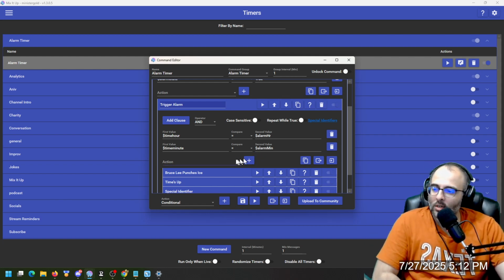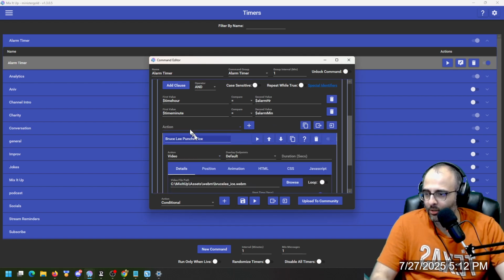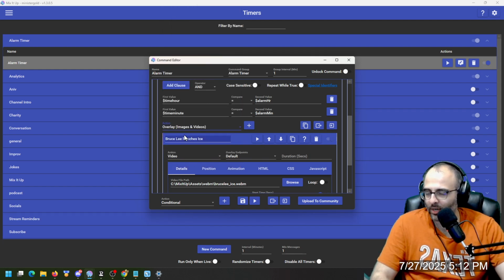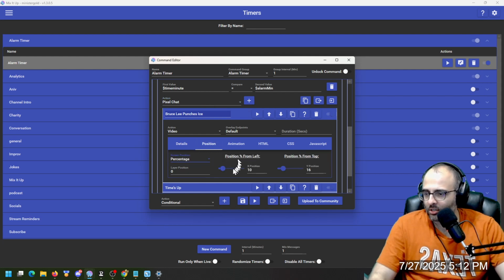my alarm to. And then within this conditional, I'm adding a video. So click on the drop down within this conditional, add overlay image and video, or whatever you want to add instead, like a sound. Then add your video. My video will appear in the top left. My position is set to percentage for the type.